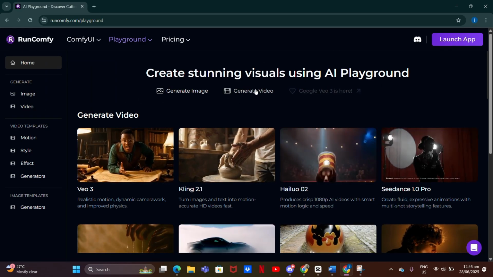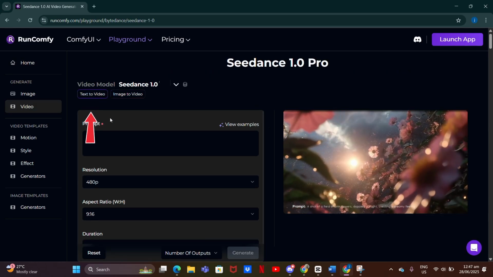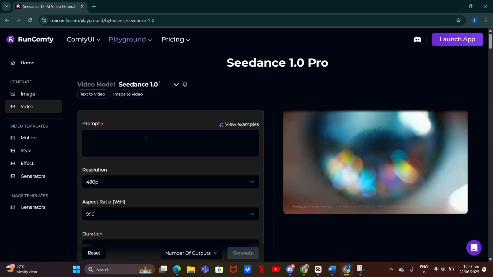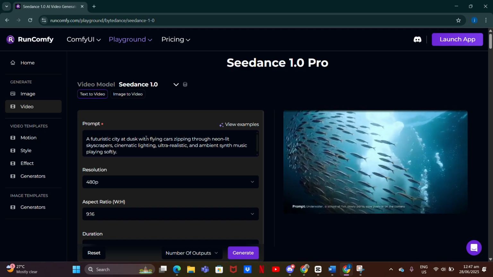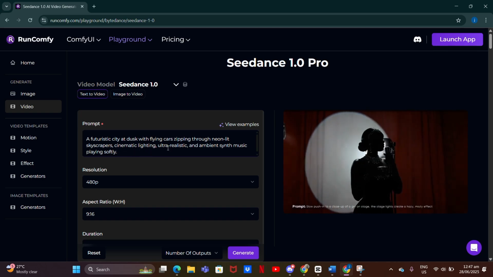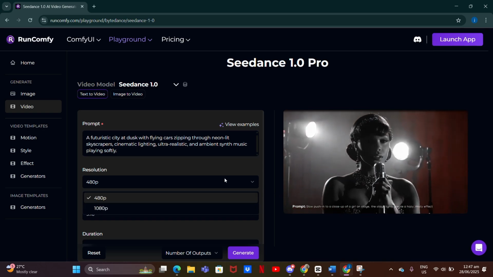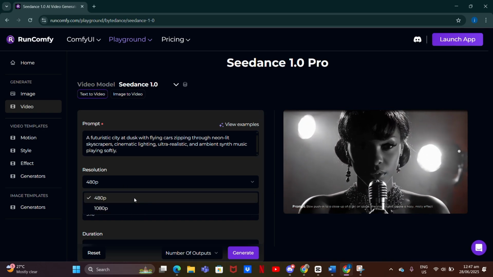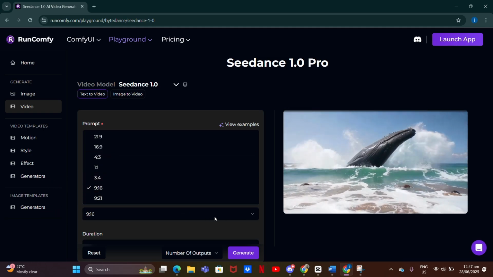Now it's time to create. Click Generate Video, then Text to Video. Just type what you want to see. A futuristic city at dusk with flying cars zipping through neon-lit skyscrapers, cinematic lighting, ultra-realistic, and ambient synth music playing softly. You can also change the resolution, aspect ratio, and duration.